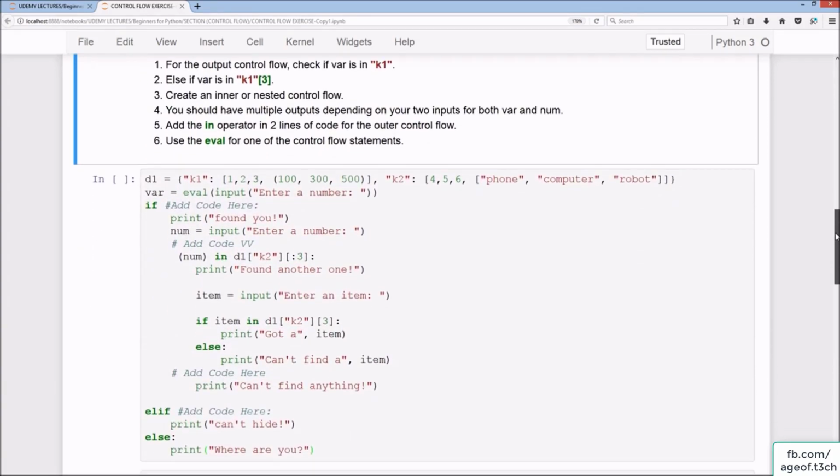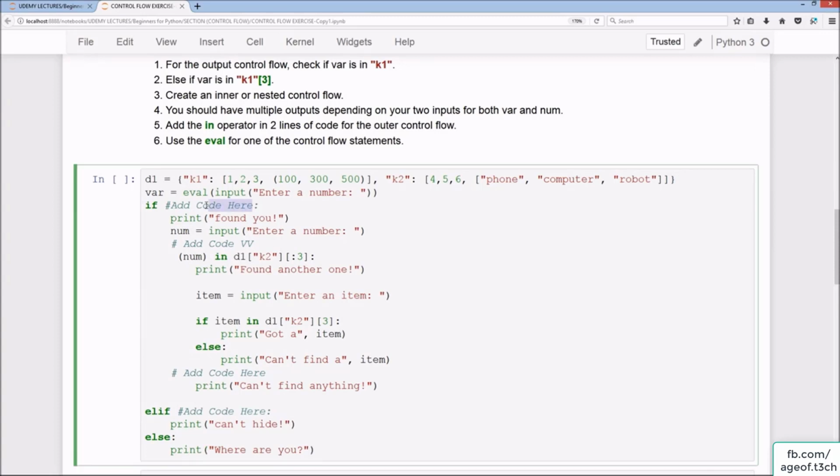Okay, so I'm going to be referring to the hints above. So number 1 is for the outer control flow, check if var is in K1. So what we do is for the if statement, var in D1, K1, square brackets, and then index 2, else if var in K1 index 3, so that's going to be for the elif. Okay, so what we do is var in D1, square brackets, K1, and then we do an index of 3. And then number 3 is create an inner or nested control flow. What we have to do here for the first one is just do if, and make sure this is in alignment with the print and num here, so there's no indentation error. And then for the second one, it's going to be, of course, the else.